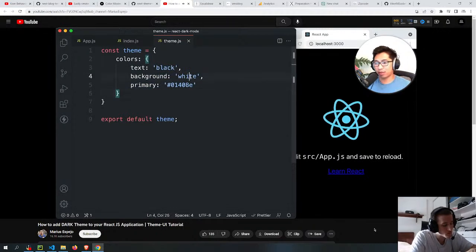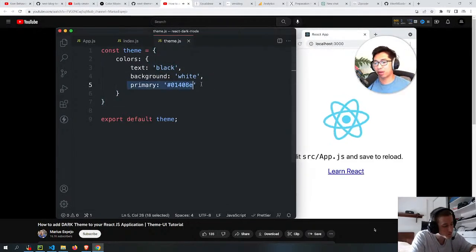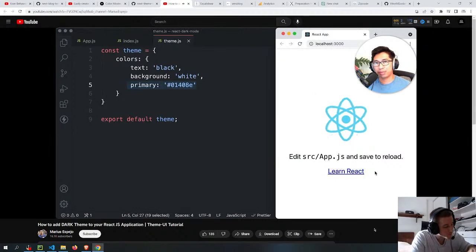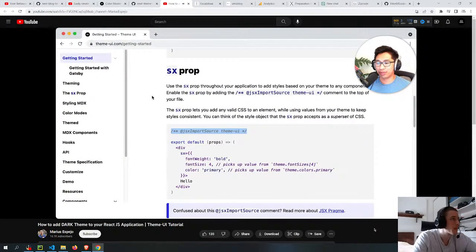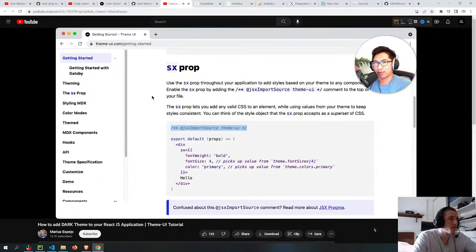So I brought this back to my original colors of white background, black text, but I want to also be able to utilize this primary color in different places in my application, so perhaps in links, maybe in buttons. So we need to have a way to pull in that color from the theme. Now, Theme UI has a really cool solution to this as well, which is the sx prop, which you can think of as a style prop, but on steroids. Or to be more specific, it's like a CSS prop from Emotion, but on steroids.